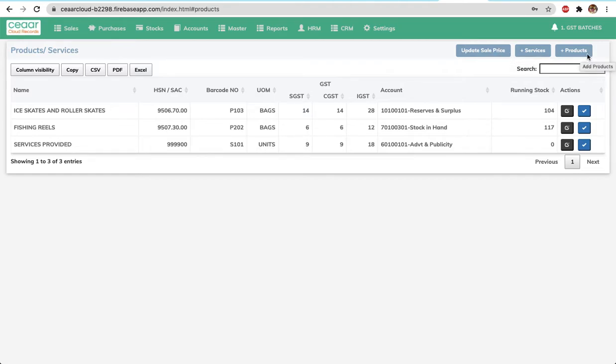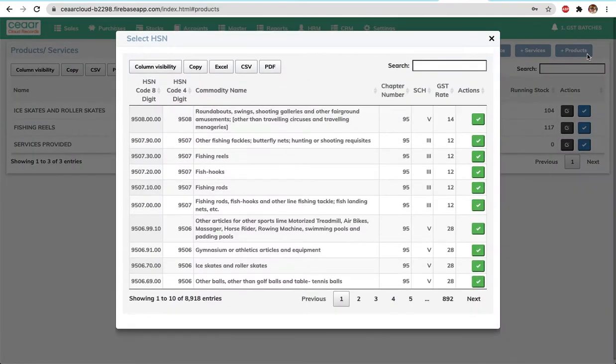Now let us see how these products work. Remember, this is a GST registered sample company. So we will get all the products as per the GST list with the HSN codes 8 digit and 4 digit, and the commodity name, chapter name, schedule name, GST rate, and the actions. So this is what we're going to select.